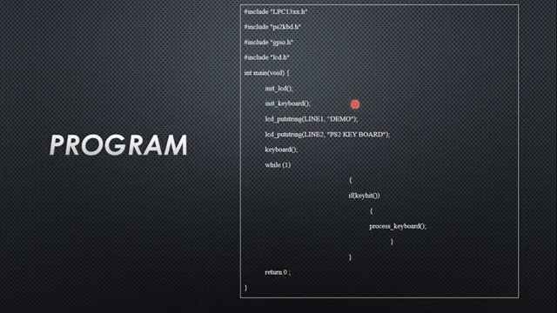The processor keeps on checking whether any key hit is present. If any key hit, it processes the particular character and displays it on the LCD. If not, these two lines, demo and PS2 keyboard, will be displayed on the LCD. So this is the programming, and it is quite simple programming because the PS2 keyboard is once again a predefined function in the Coocox IDE.